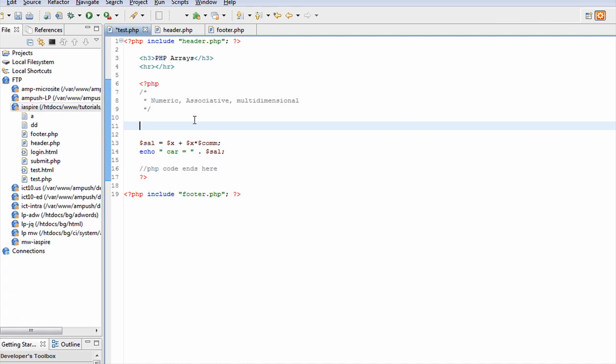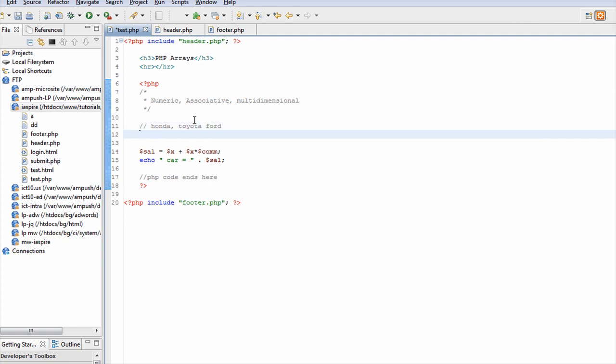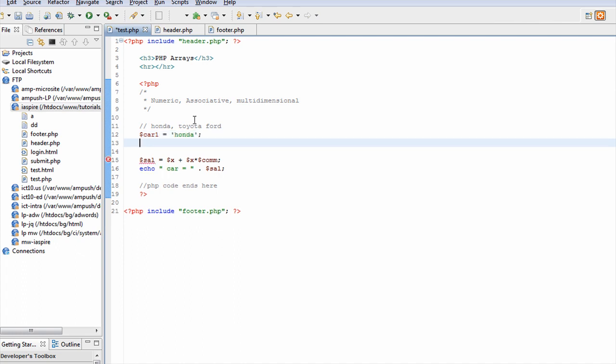So let's say we have three types of cars. Let's put it in a comment. Let's say we have Honda, we have Toyota, we have Ford. Okay, so we have three different types of cars. So now we can define three different values, like say car 1 equal to Honda, car 2 equal to this, and car 3 is that.